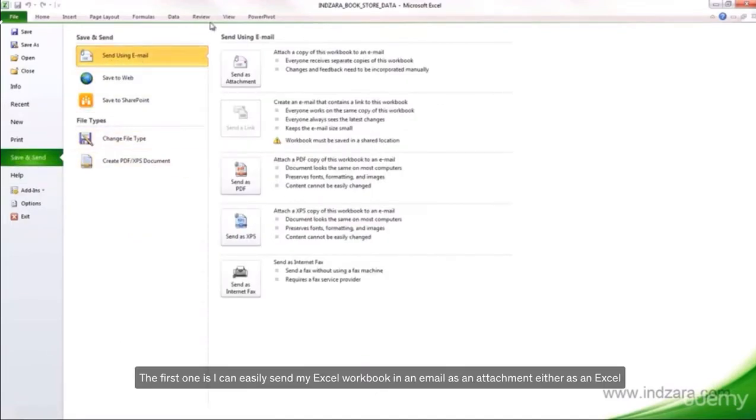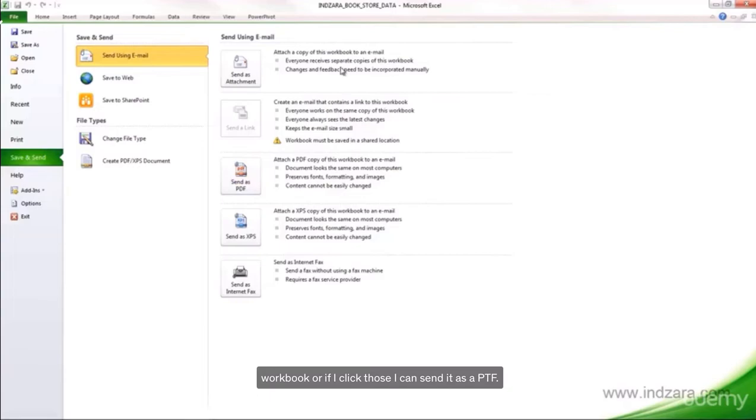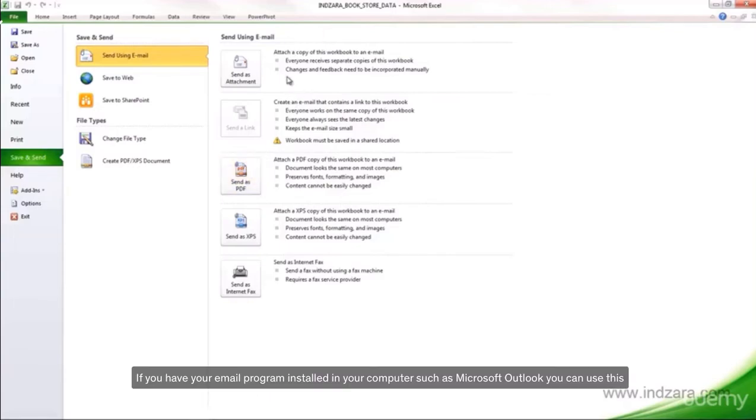The first one is I can easily send my Excel workbook in an email as an attachment, either as an Excel workbook, or if I click this, I can send it as a PDF. These two will work if you have your email program installed in your computer, such as Microsoft Outlook.